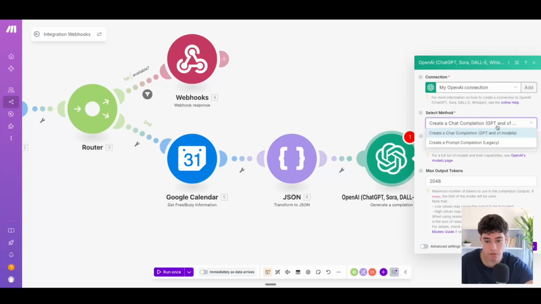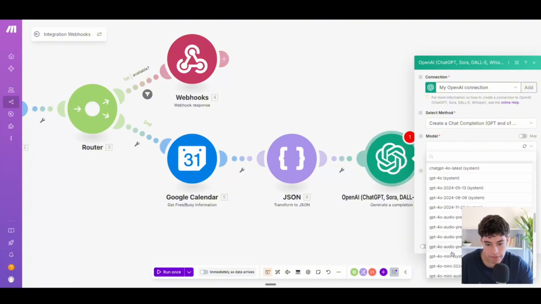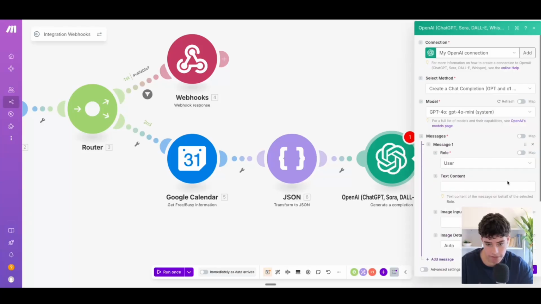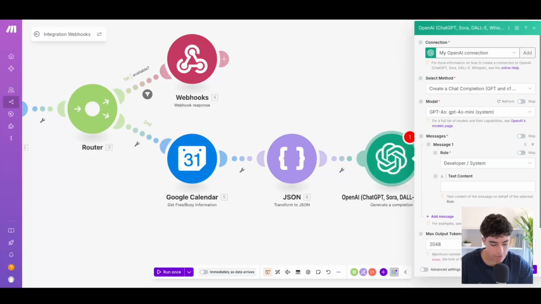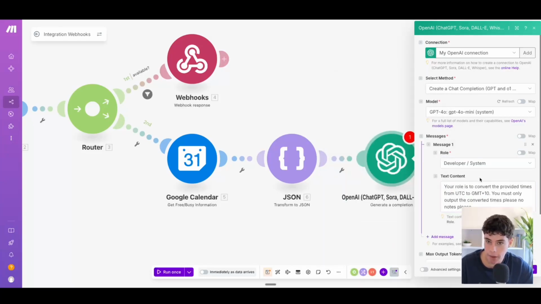So right here, make sure the method is create a chat completion using GPT and O1 models. The model right here we want to use is going to be 4.0 mini. Again, we just need a lightweight model that can do these tasks. Messages, we're going to add messages, developer system, and then the text content. I'm just going to be pasting this in from my template because it'll just take too long to write out. So again, the text content, this is going to be our prompt essentially.